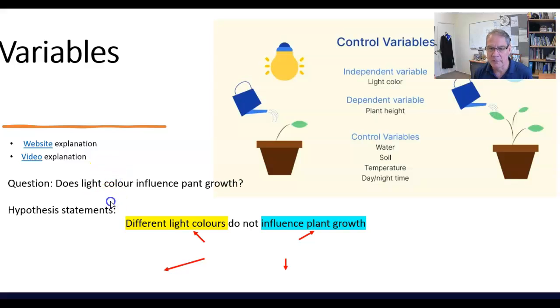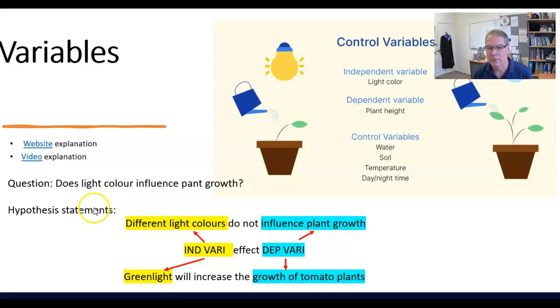And there's some questions here. And it links nicely with this really lovely science word called hypothesis. Now, hypothesis is a statement of intent, not a guess, but a statement of what you think will happen. And there's two parts to it. Different light colours do not influence plant growth. Now, notice that I'm choosing those words because I'm using the independent and dependent variables.